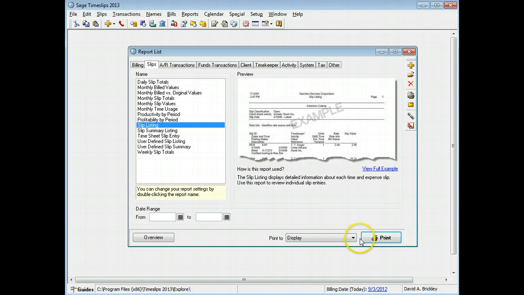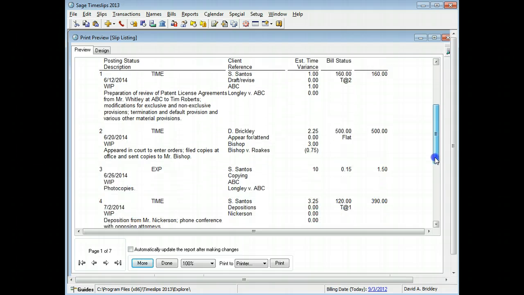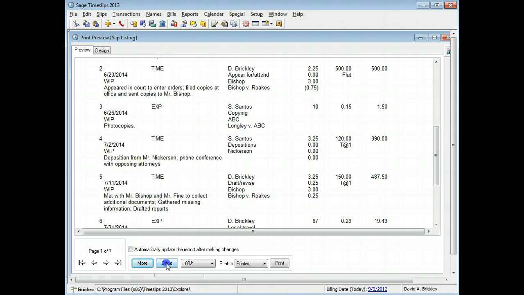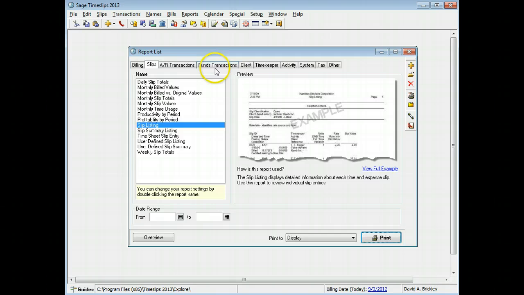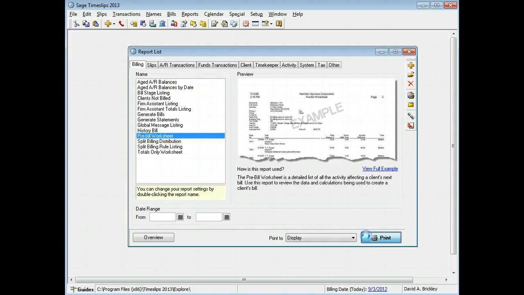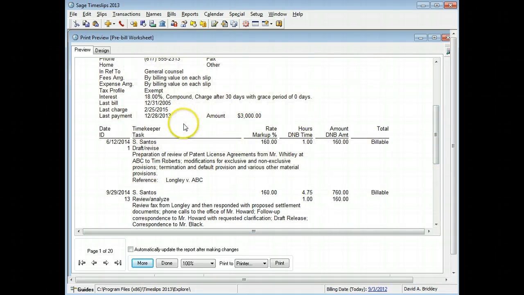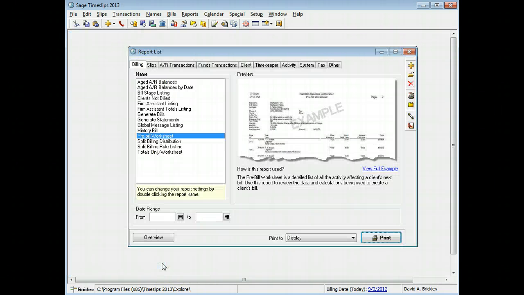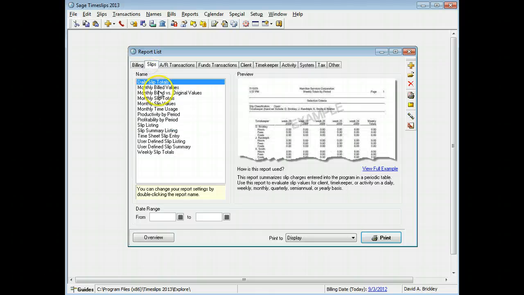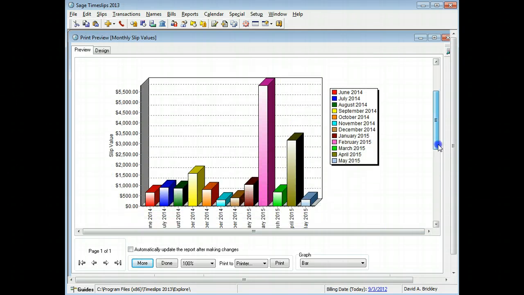Most of the reports in Sage Timeslips include information to help you verify data. For example, they might include detailed listings to verify data entry, or pre-bill worksheets to verify calculations and amounts that will be billed. Other reports include graphs and simple tables that can compare values and show trends of your business.